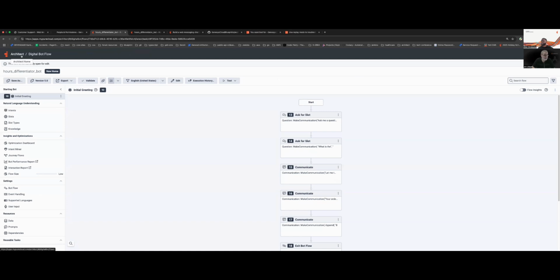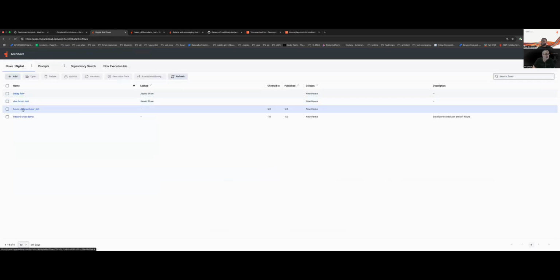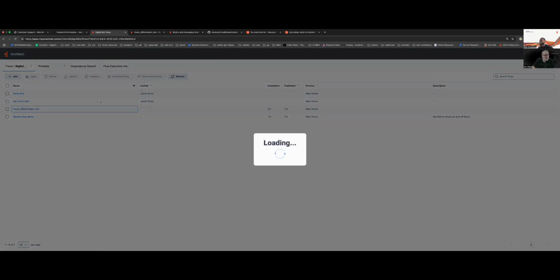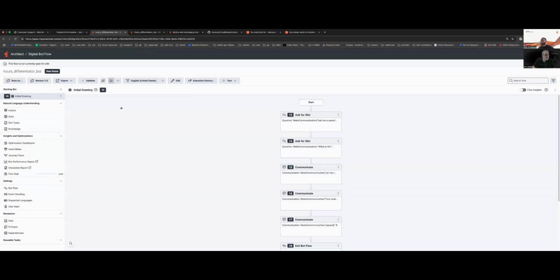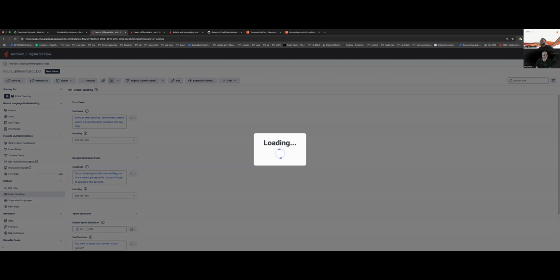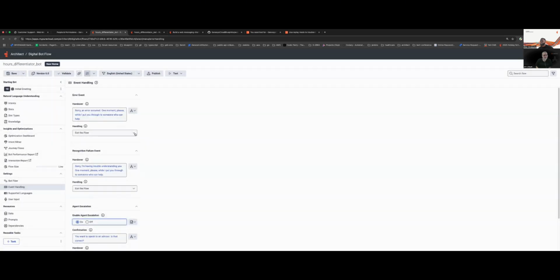You could open up our differentiator bot guide. See that event handling underneath settings on the left? On the left there's bot flow, event handling. Put this in edit mode. There you go.